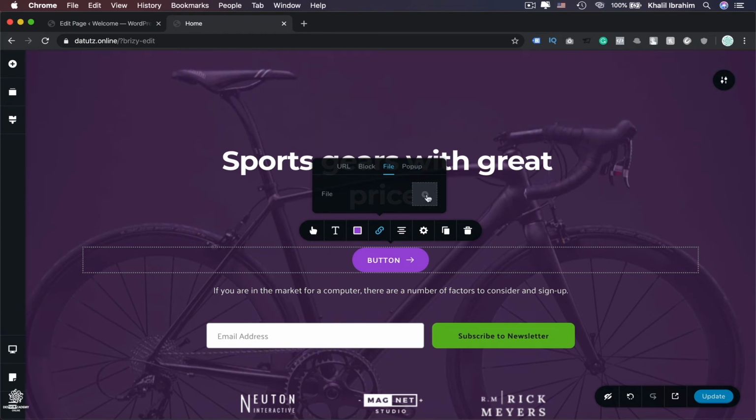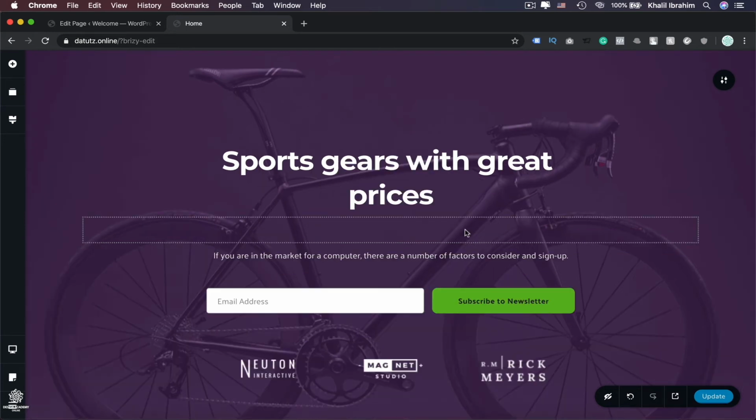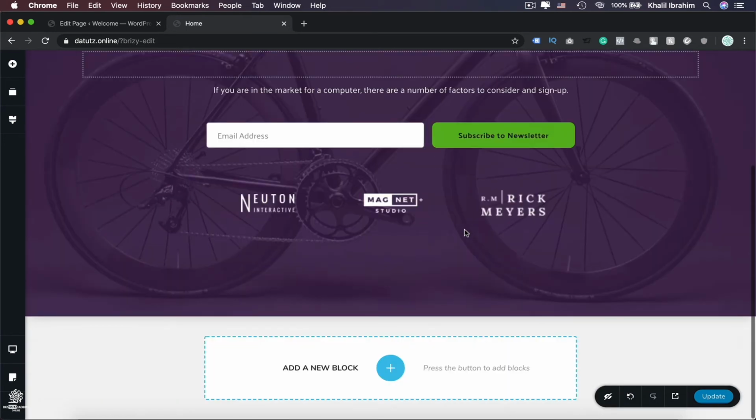So there are unlimited possibilities here when it comes to Brizy. They are giving you maximum controls and options in a very easy way. You don't have to learn coding or design or anything. It's so easy. It's a piece of cake, as you can see. However, let me delete that button because I really don't like it. And let's scroll down and add another block so you can see how it works.